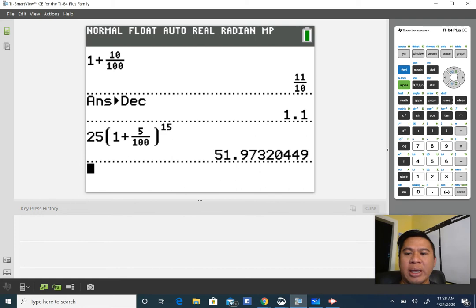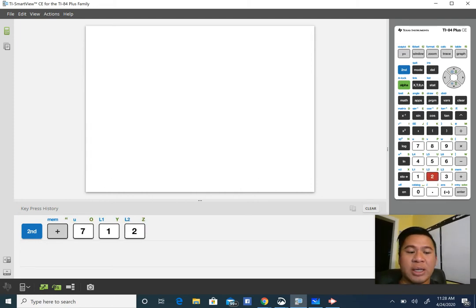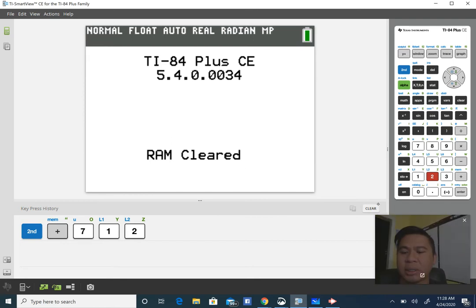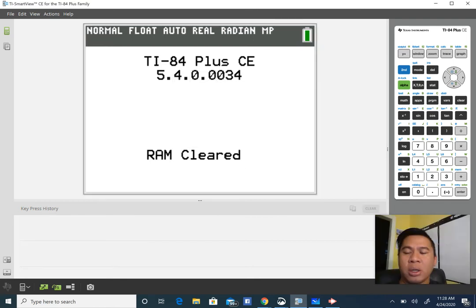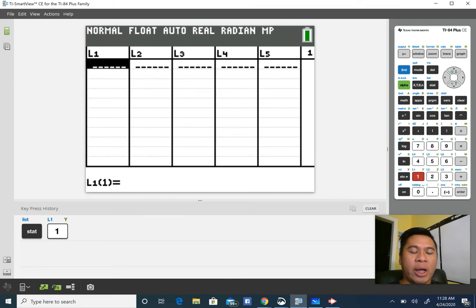On using our TI-84 calculator, it's best to reset everything first, because we're going to use later the statistics tool of this calculator. And that will be second plus 7, 1, 2, to clear the memory for this. Now, in order to do that, we'll go to Stat, we'll go to Edit, click number 1, and under L1, we're going to put in all the data in there.